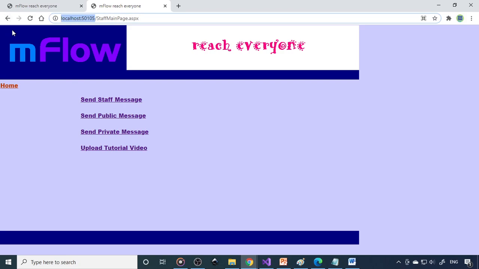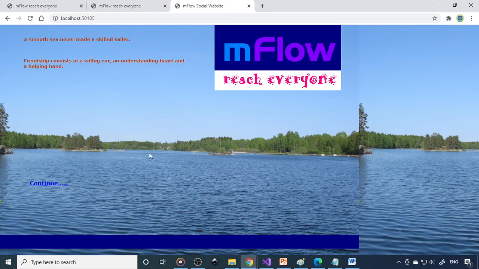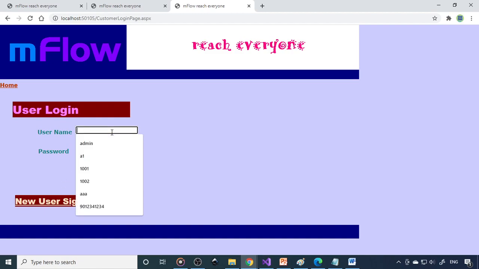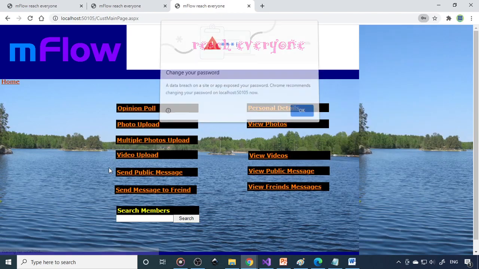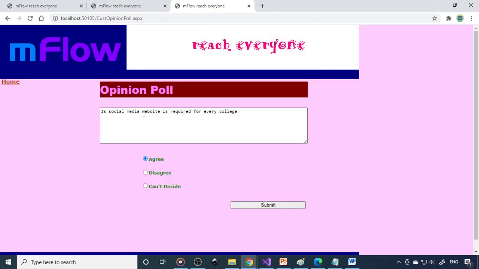So you can copy this address, open one more tab, paste it here and then press enter. We can continue with this, and then you have to go to user login, student login. So here is the student name. Here are the options which are provided over here. Like, you can see the opinion poll. Whether you agree or disagree, you can post your poll.